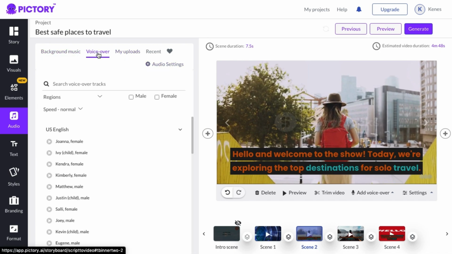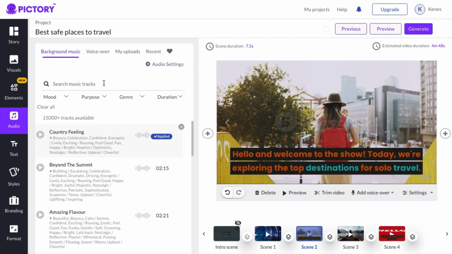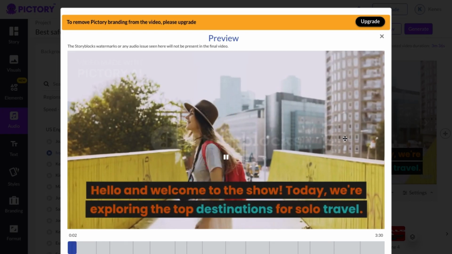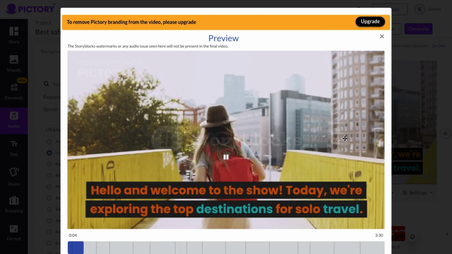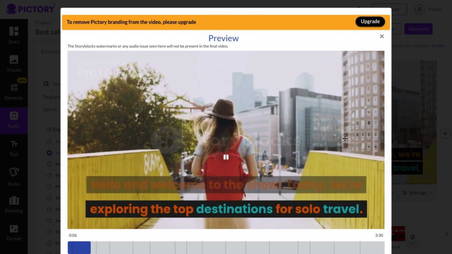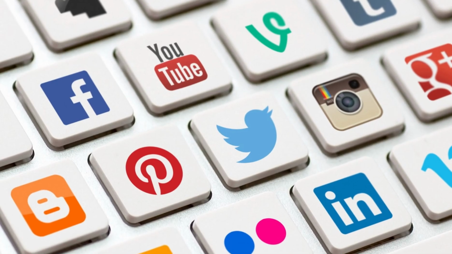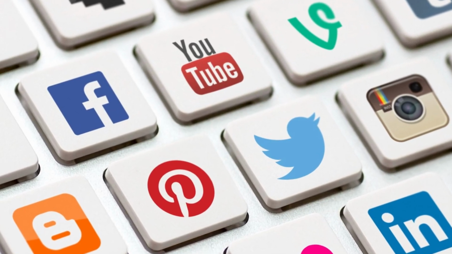Pictory has a vast library of royalty-free music and sound effects available for you to choose from. But if you prefer using your own music or sound effects, you can easily upload them. After adding the music and sound effects, you can preview your video and make any final adjustments before exporting it. Exporting your video is a simple process. Once you've exported your video, you can easily upload it to YouTube or any other video platform of your choice.